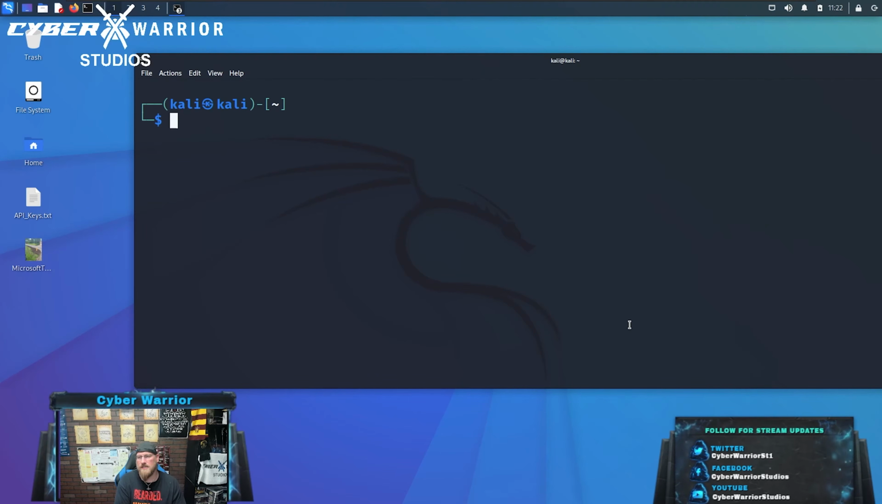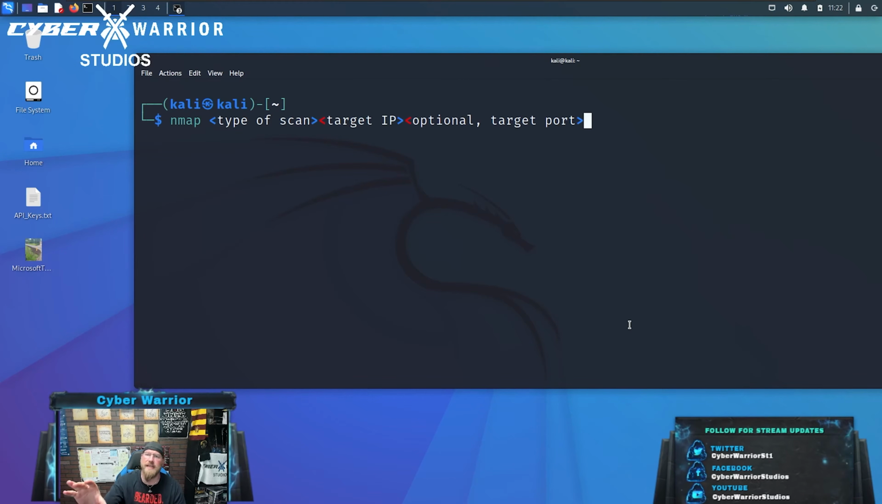So nmap, in its essence, it's going to be nmap, and you can look at the man page or the help screen for this. But I'm going to just type it out there so you can see, and we're going to say type of scan, and then the next part is going to be your target IP, and then optional target port. This is the information that it needs at a minimum. And you don't even need the type of scan at a minimum. You can actually just put in nmap and an IP address, and it'll automatically start scanning that.